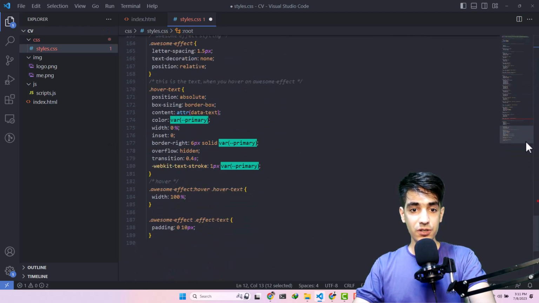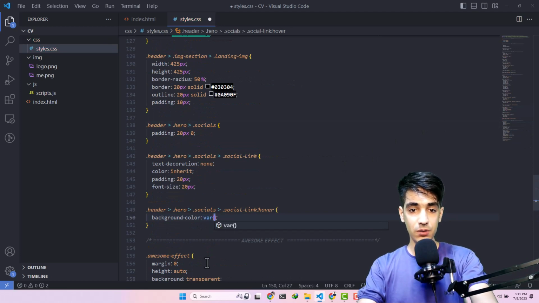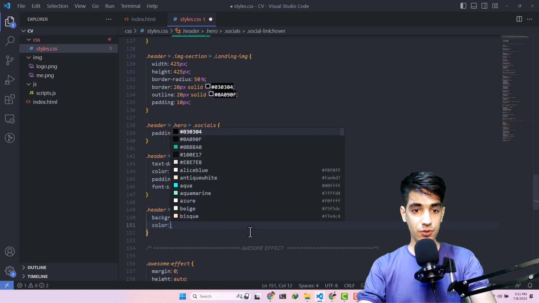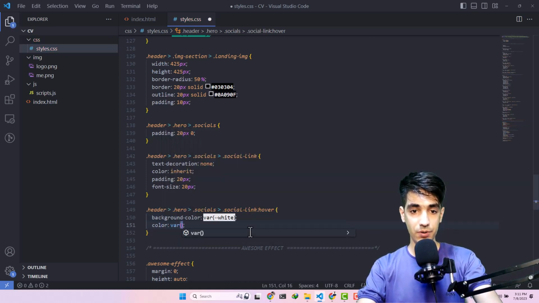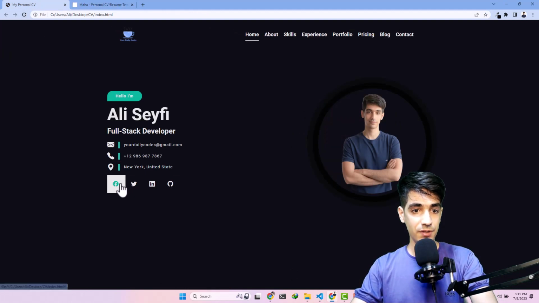So the first thing that I'm going to do for the hover effect of this one, I'm going to set the background color to var white, okay? And the color should be changed to var primary, the primary color that we have. So for now, let's hit refresh on this one. Let's see what happens. So this is what happens for now. But it seems that the 20 pixel padding that we applied is just too much. We need to come back and make it 10 pixels maybe.